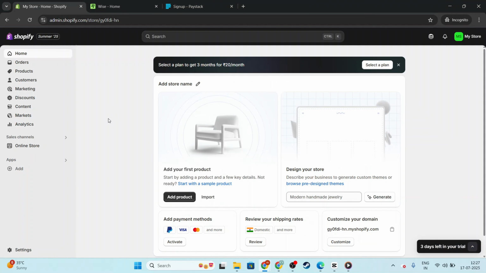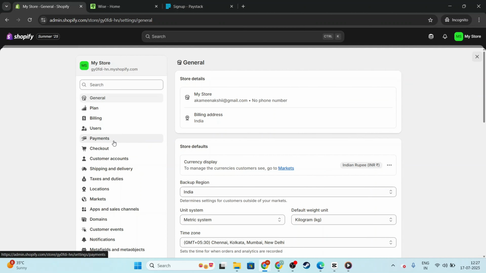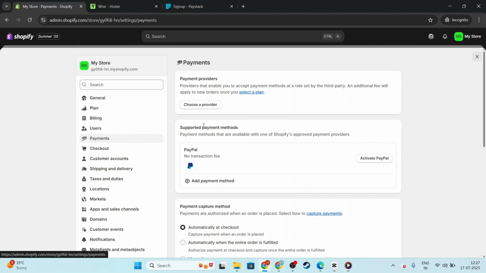Once your Paystack account is all set up and ready to go, jump over to your Shopify admin dashboard. Here, we'll begin by clicking on Settings found at the bottom left corner of your dashboard. Then, head to the Payments section. This is where you'll manage different payment methods available on your Shopify store.